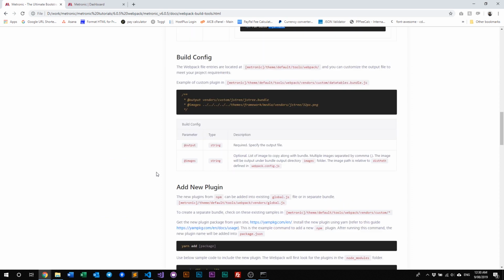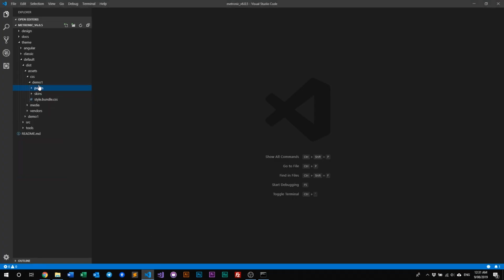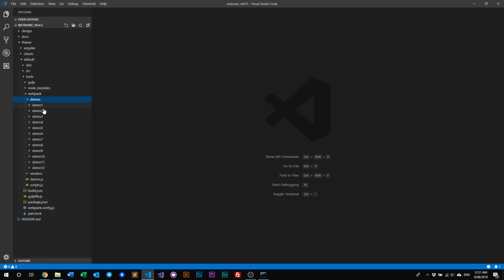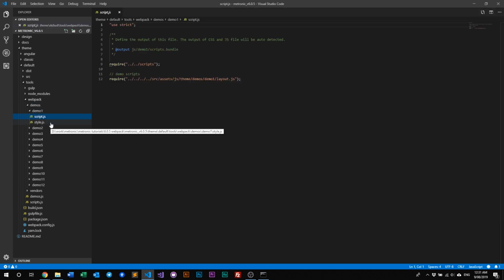And next we'll talk about the build config, which is where you can configure and set or customize your Webpack deployment. It is located within the tools/Webpack. So if you look into our IDE or editor, we go to tools, we go to Webpack. In Webpack we have two folders here, which are the demos and the vendors. The demos is where all the demo script.js and style.js for Webpack sit.